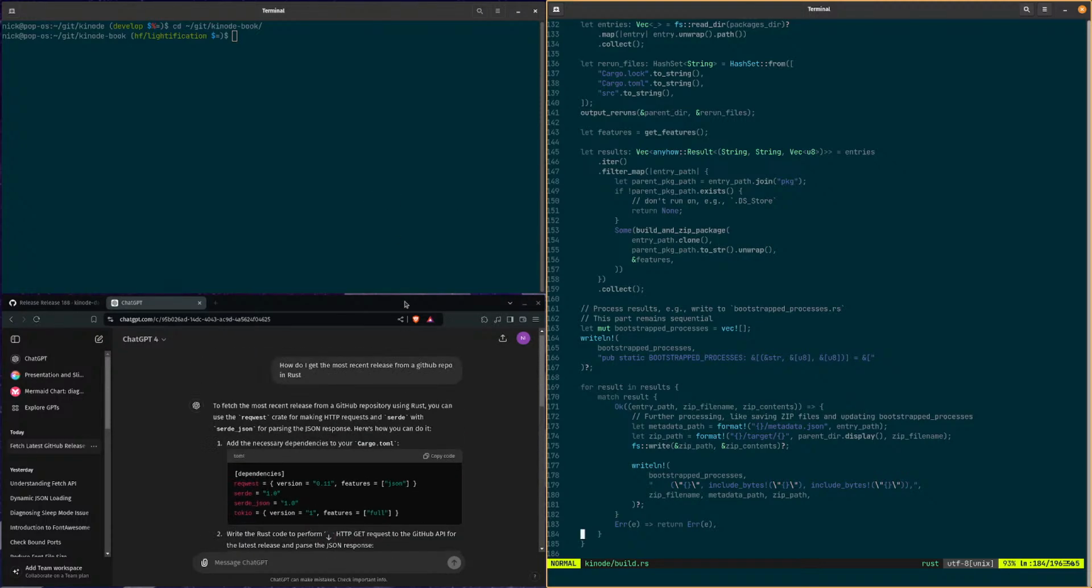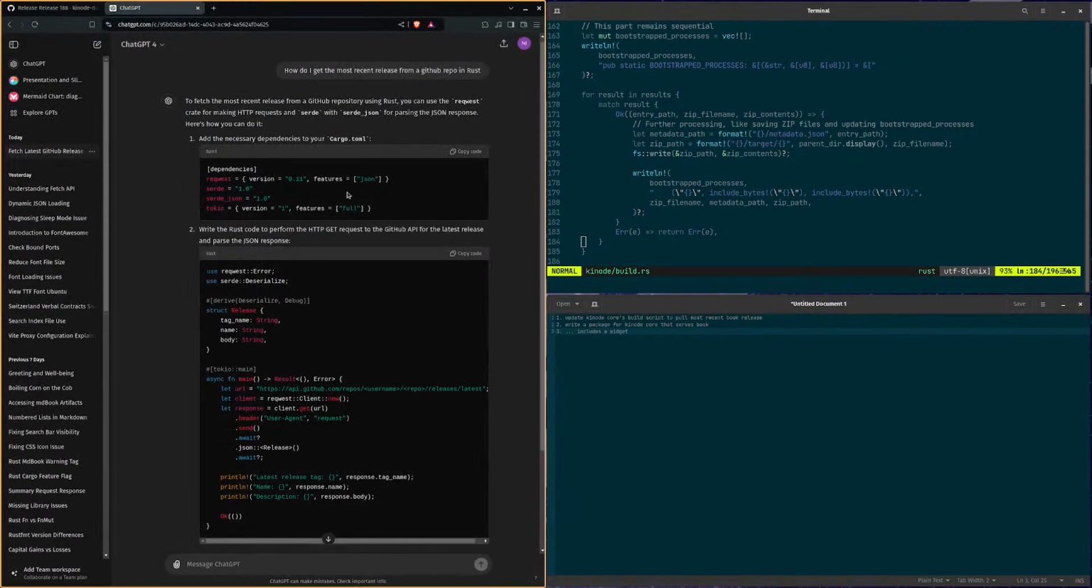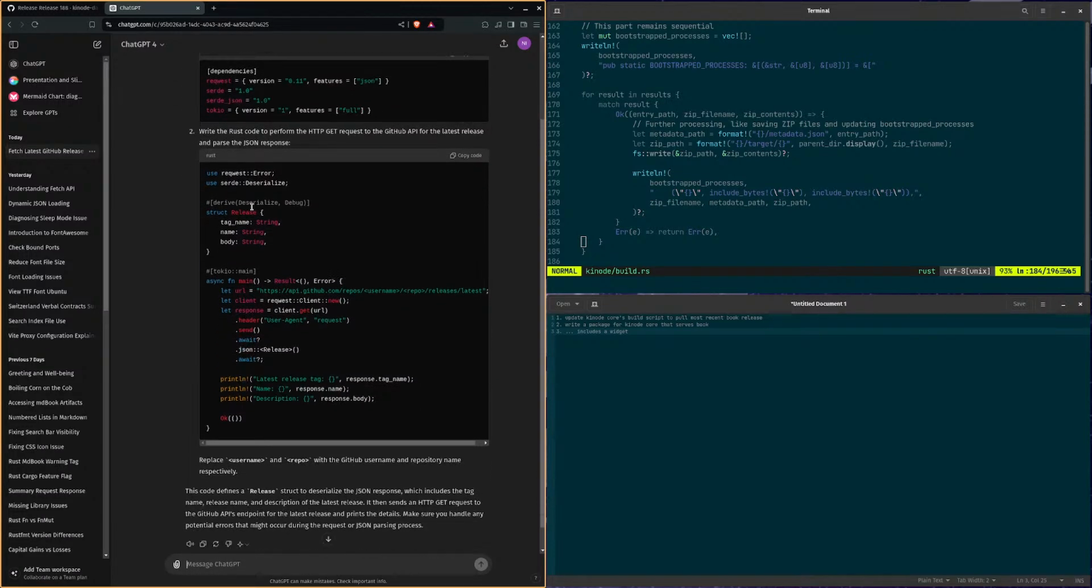And it looks like GPT has told us how to do this. GPT tells us, okay, you want to do request get. Okay, this is the GitHub API. Oh boy. Okay, this might be a little bit trickier than I expected.